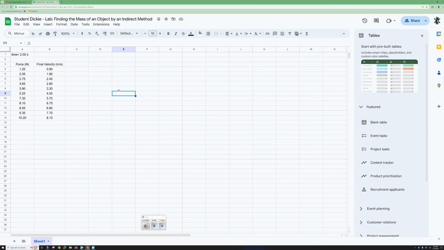Now remember what we said we were going to do. We were actually going to plot the change in velocity versus the force. So I'm actually going to create an analysis table over here beside the data table.